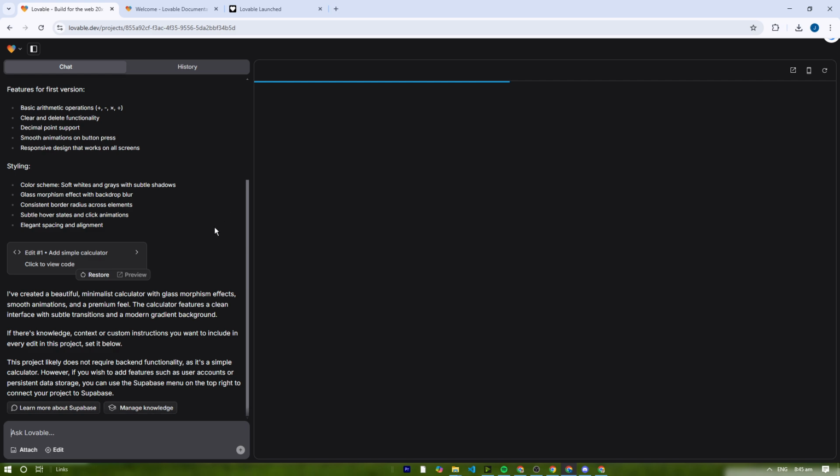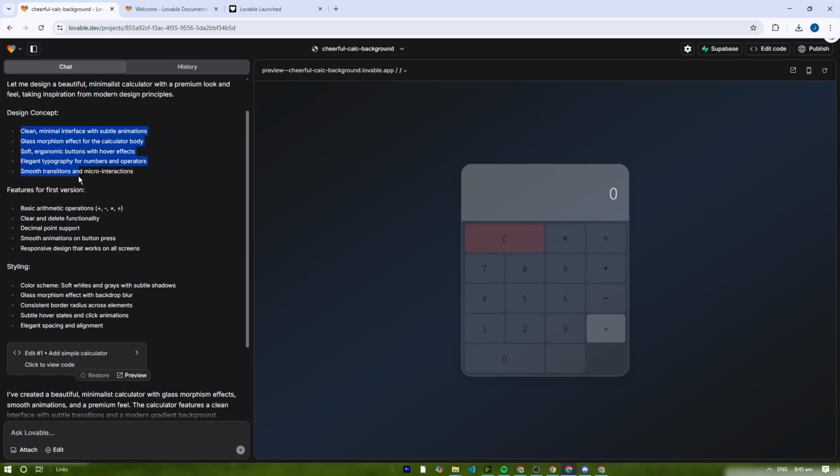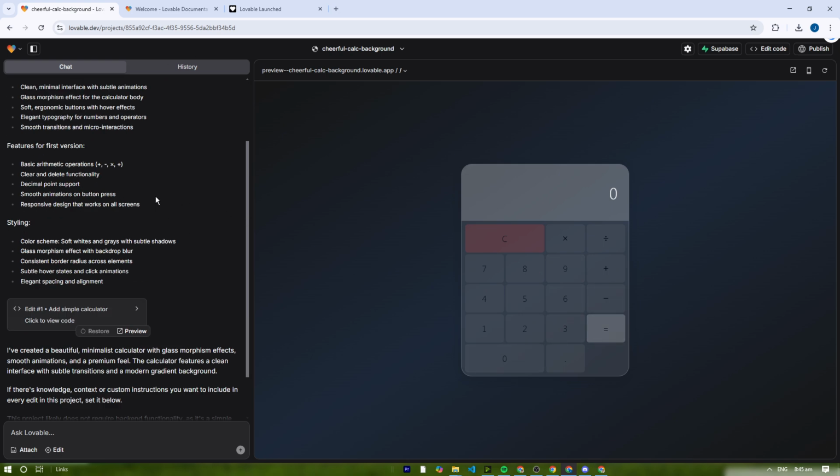Right here I made a calculator. I simply said, make me a simple calculator with a good background, and the design concept is here, the features for the first version, and the styling. The styling here is a calculator, as you see, with hover. When you hover here, it highlights. This is one thing that you need to manually code, but the AI itself made it for me.